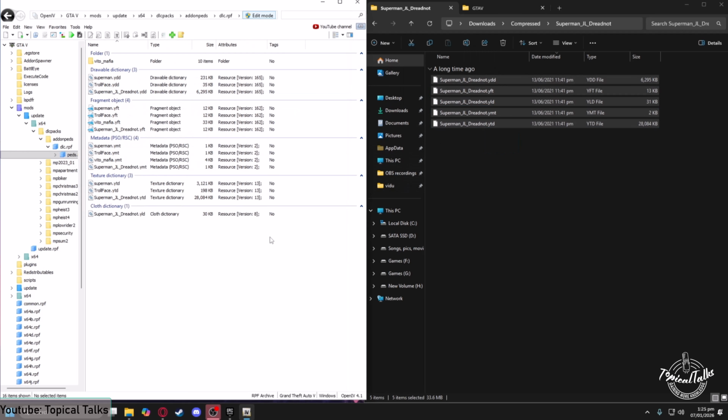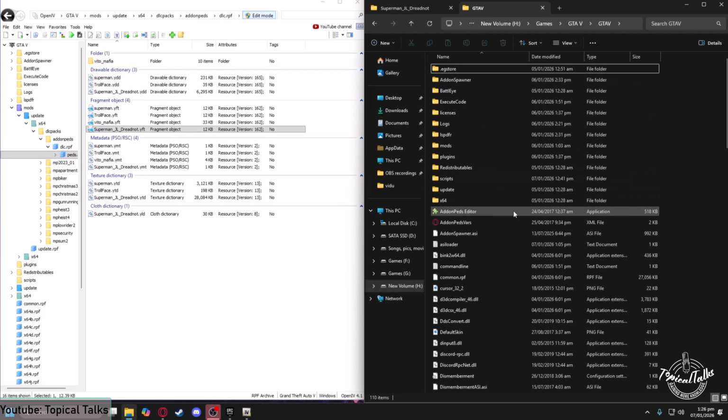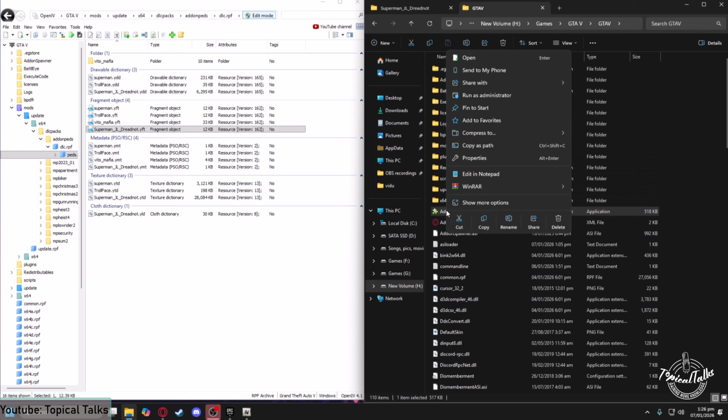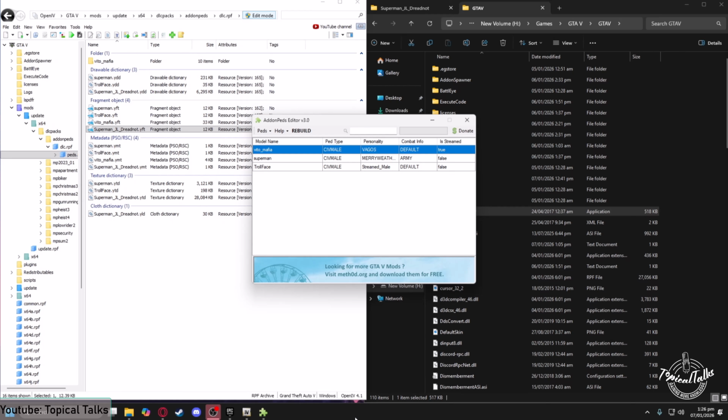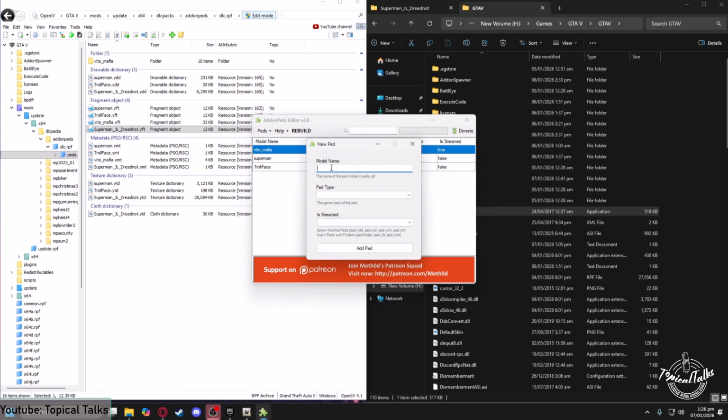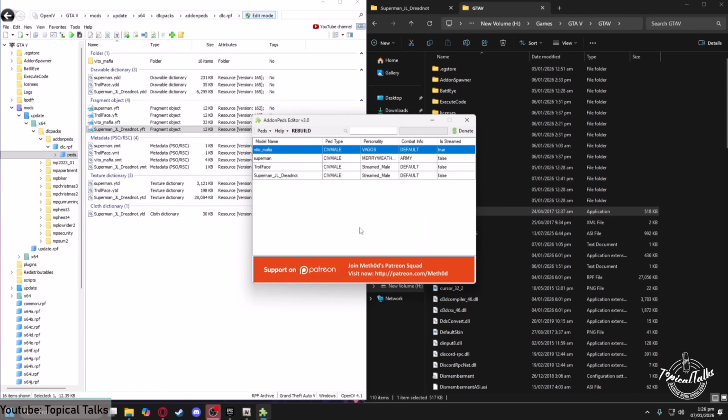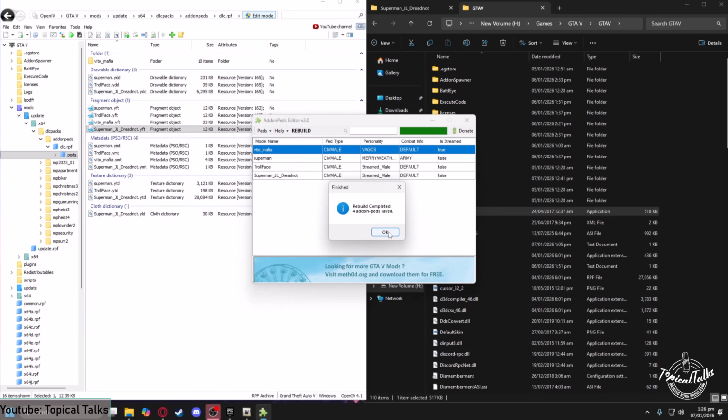and drop them into the DLC RPF folder. After that, head into your GTA 5 installation directory and run Add-On Peds Editor as an administrator. In here you will add a new ped which should be named Superman/JL/Dreadnought. The ped type should be male and streamed should be false. Then add the ped, rebuild, and the model adding is done.